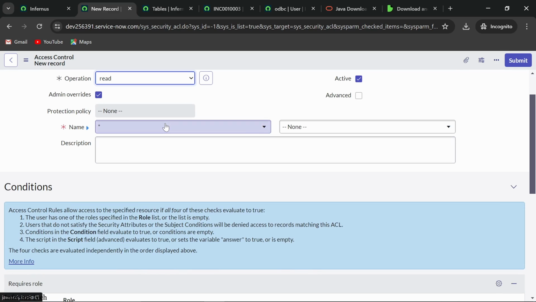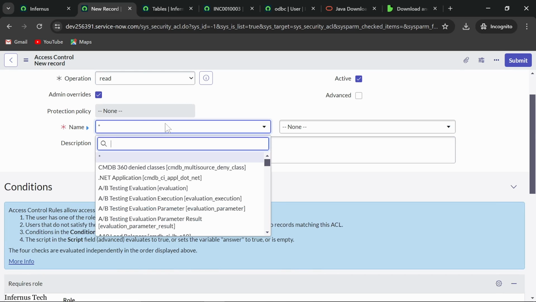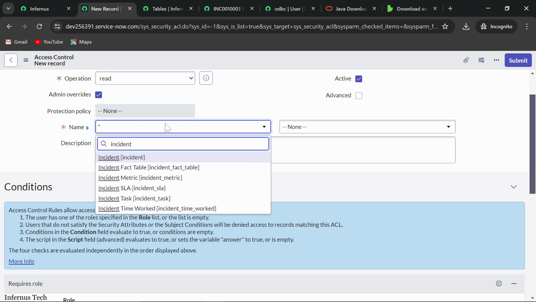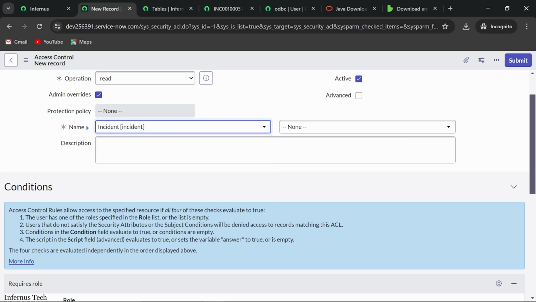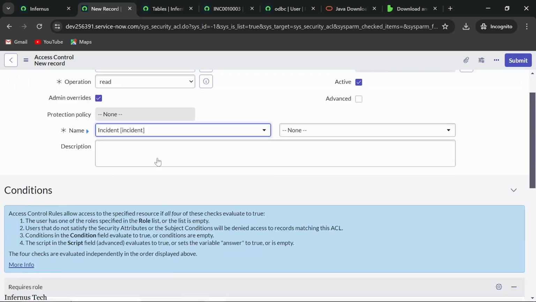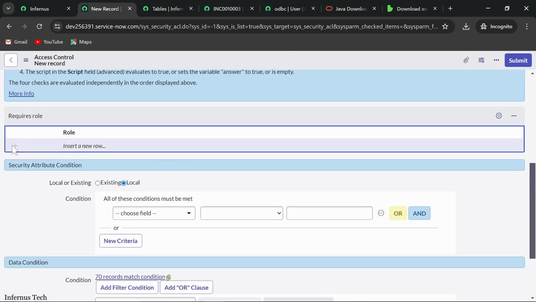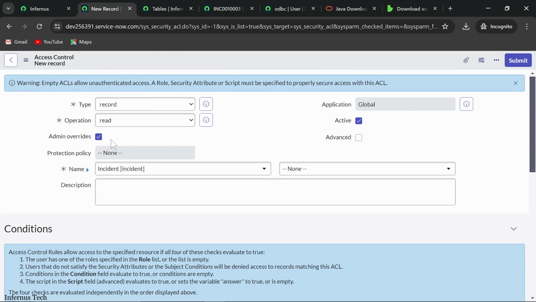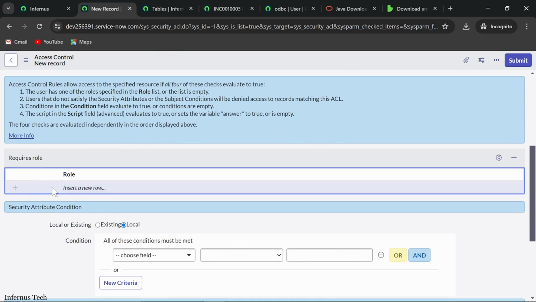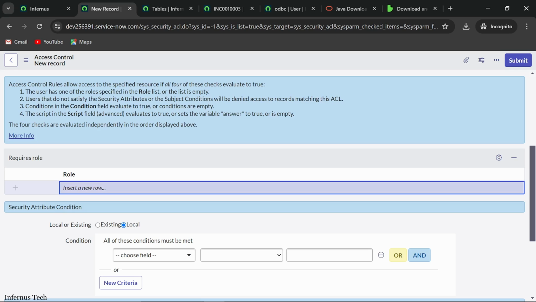So name. What table name do they want to put it on? For example, in this case, if you're not able to access the incident table, which is going to be quite weird because the ITIL role will give you that access, but the incident table here could be any other table as well. And then they have to insert a new row for this access rule. So we are creating an access control rule, and we can insert that allows the ODBC role to have access to this.